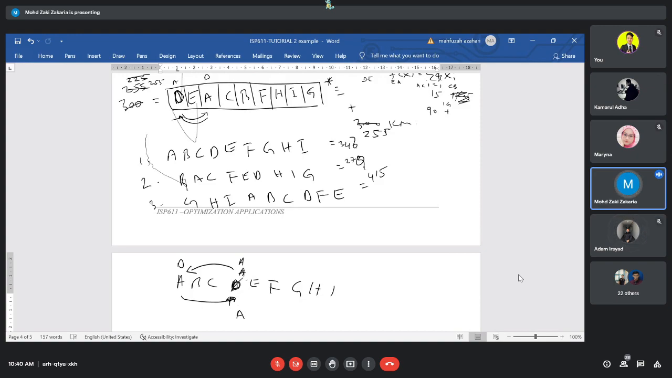After mutation, you evaluate again, using the same step. The fitness function gives the quality of the chromosome, so maybe this one is 350, for example, and so on. Then you compare. For comparison, we have 2 parents and 4 children.